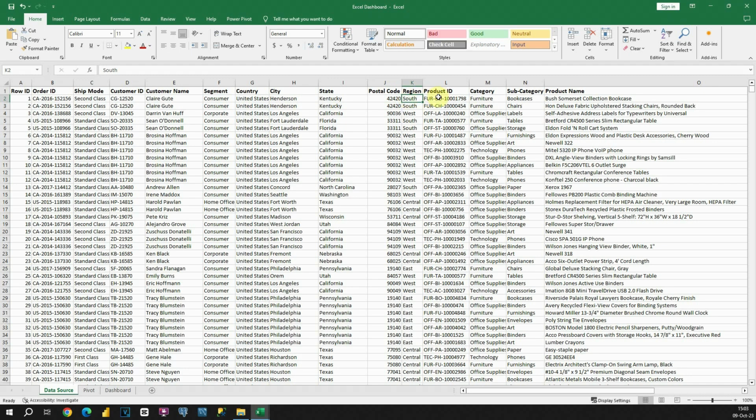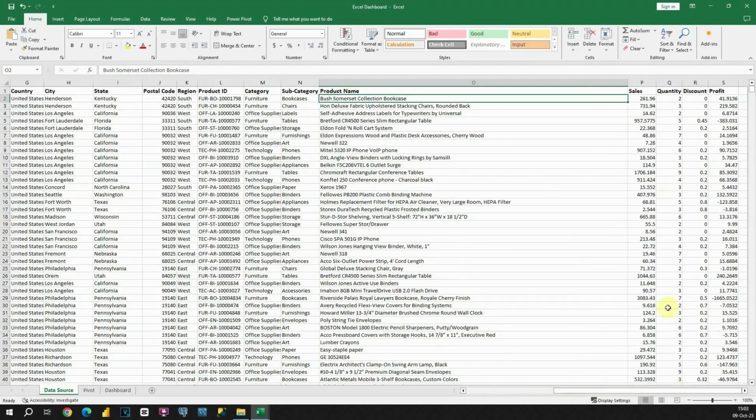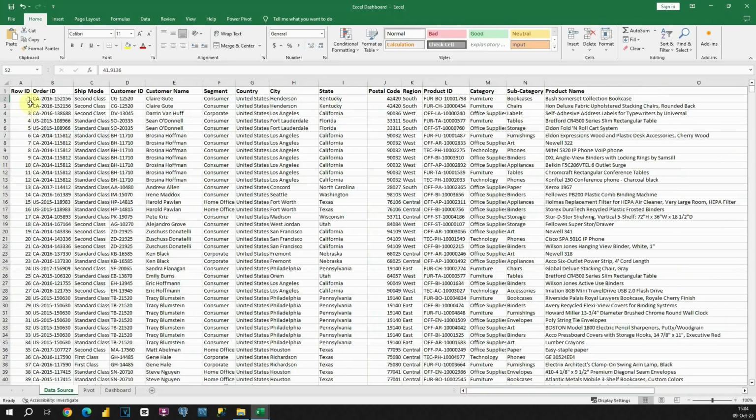Next, we also have some informations about the product itself. For example, product ID, category of that product, subcategory, product name, and also we have some numeric informations, for example, sales that we will be using, quantity, discount, and profit. So this is basically our data.